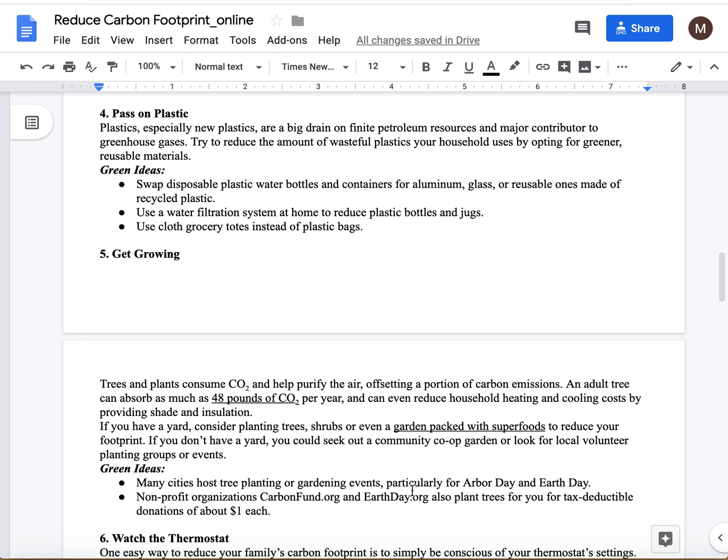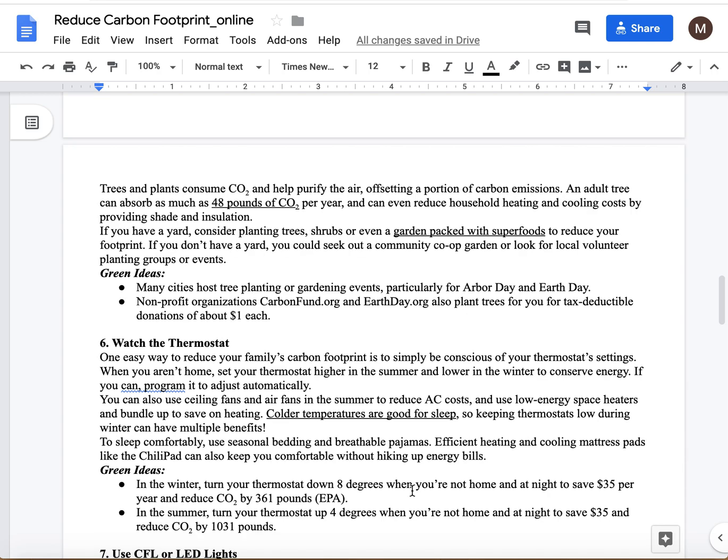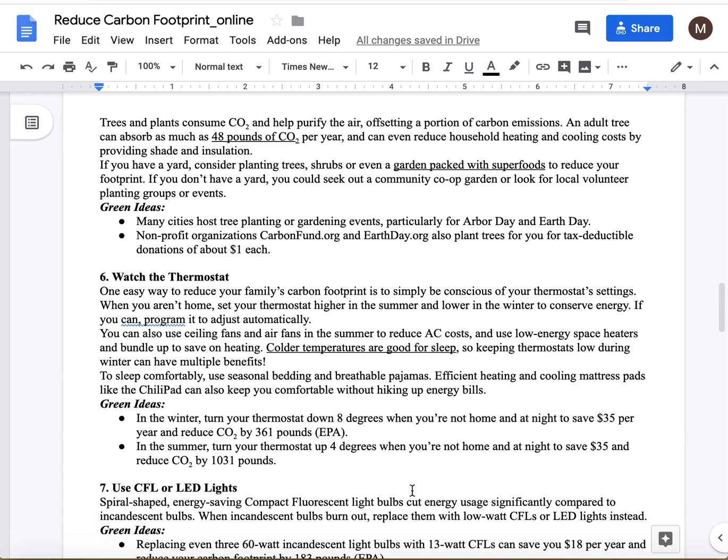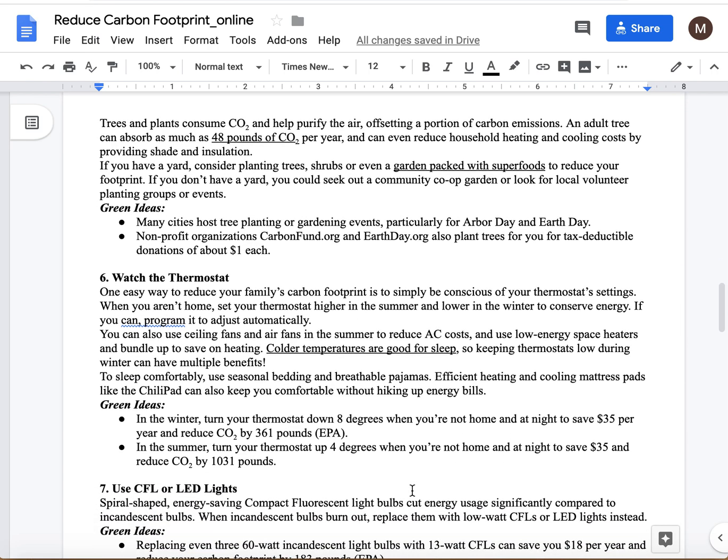Use cloth grocery totes instead of plastic bags. Get growing. Trees and plants consume carbon dioxide and help purify the air, offsetting a portion of carbon emissions. An adult tree can absorb as much as 48 pounds of CO2 per year and can even reduce household heating and cooling costs by providing shade and insulation.